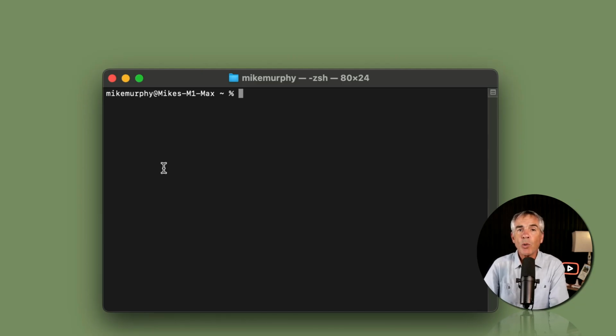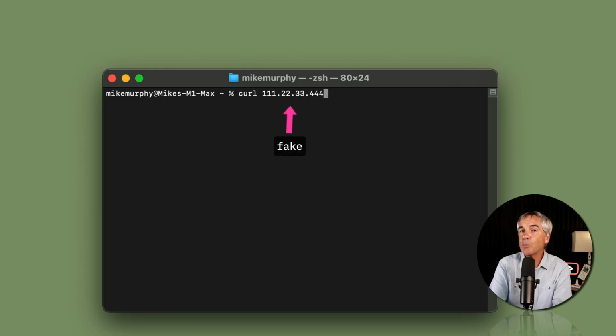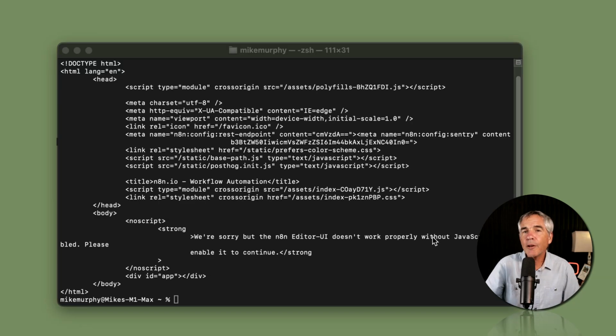Open a terminal window. Type curl, C-U-R-L, space, enter your VPS IP address. No space after the IP address, but put a colon, and then enter the N8N port, which is 5678. Then tap return. If you get an HTML response that looks like this, that is a bad sign. That means that your port 5678 is wide open on the internet.